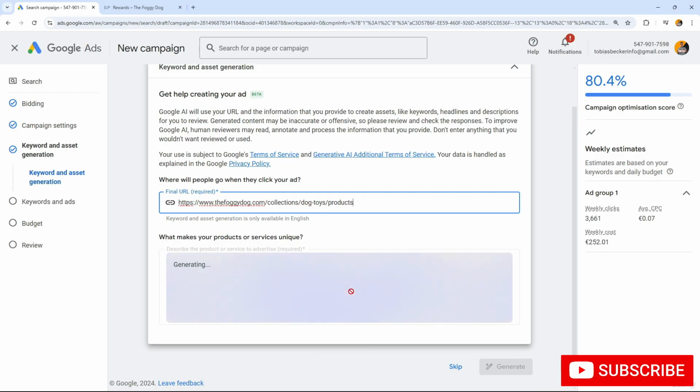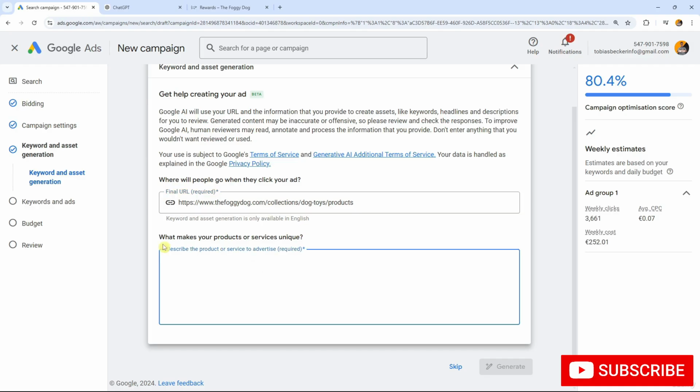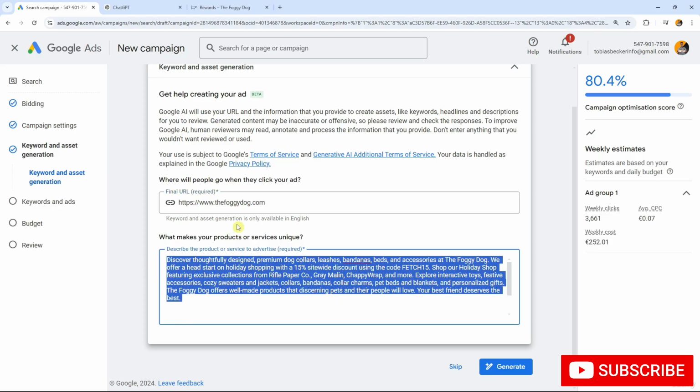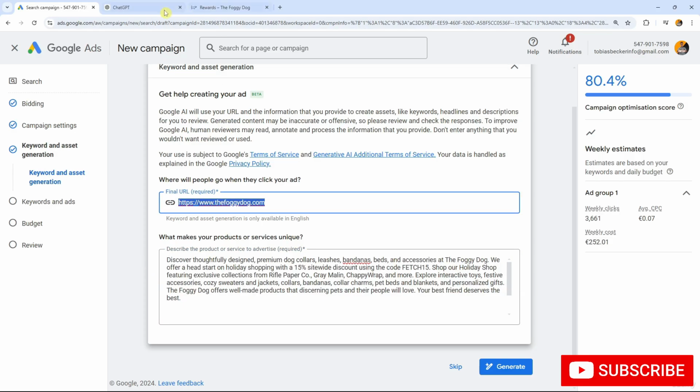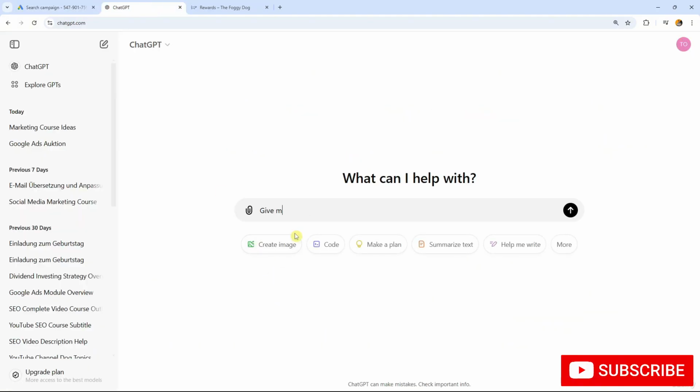Because based on that, we get a text generated, and based on this text, which I will adapt with ChatGPT, we will get keywords. Okay, you see, it doesn't create a text automatically for this page, so most of the time only for the home page itself. So I simply take the URL and tell ChatGPT, give me information about my website, the foggy dog.